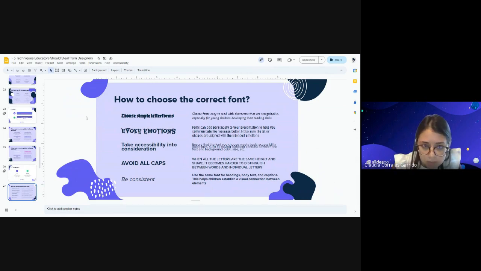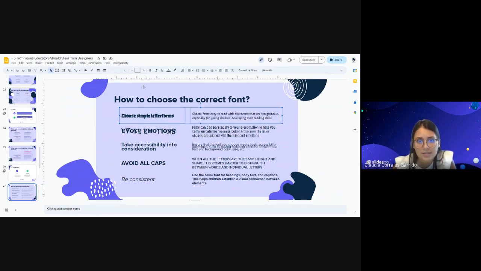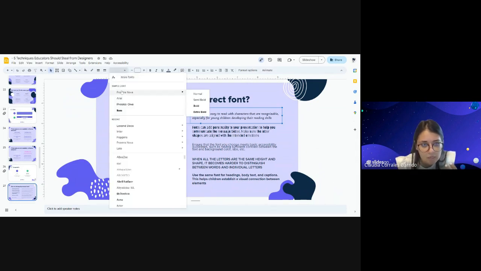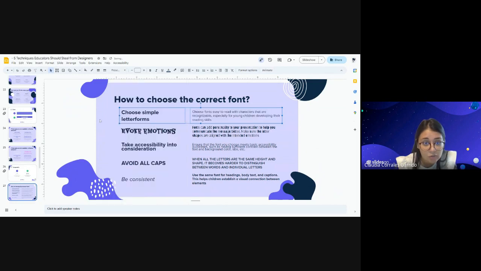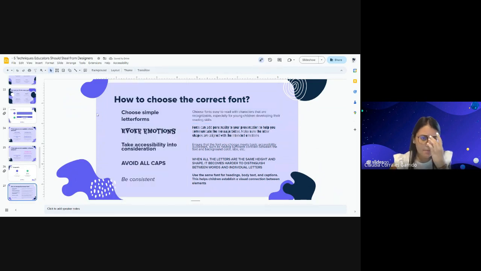The first one is choosing a simple font, which means one where characters are easy to identify. See how we had a very ornamental one, and now we have this one, which is a lot more simple. The next point is that typography has the power to evoke emotions, but we need to keep in mind that it still needs to be accessible.